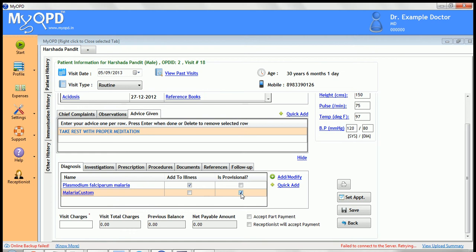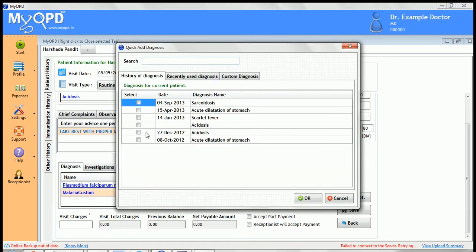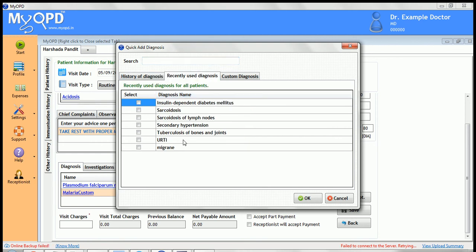for diagnosis. This allows you to quickly enter a diagnosis by selecting the past diagnosis of this patient, or a recently used diagnosis in a clinic, or a list of your custom diagnosis. You also get to view an entire history of diagnosis done for this patient.